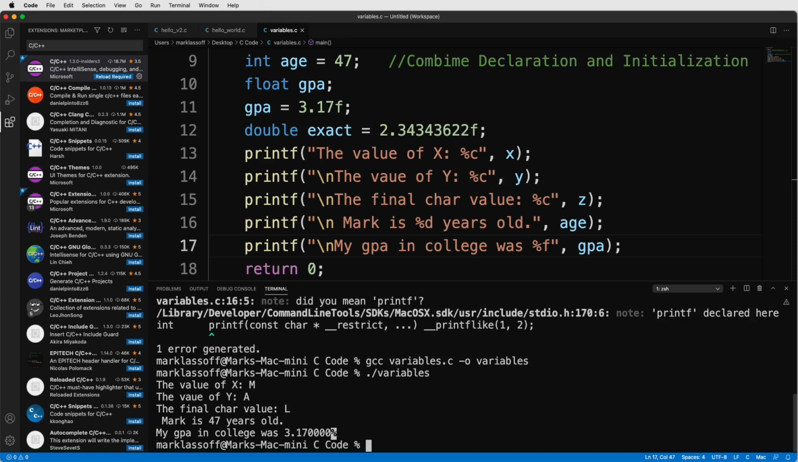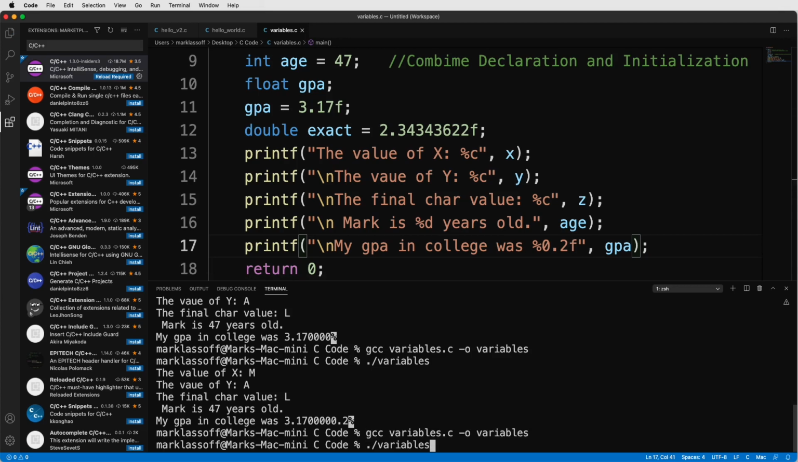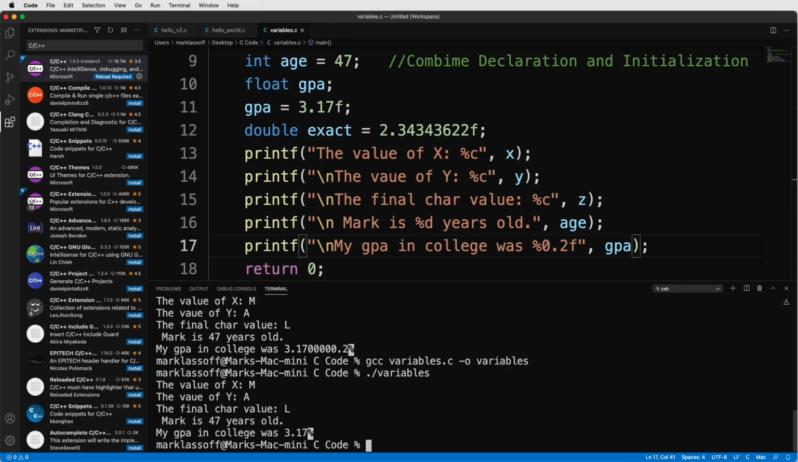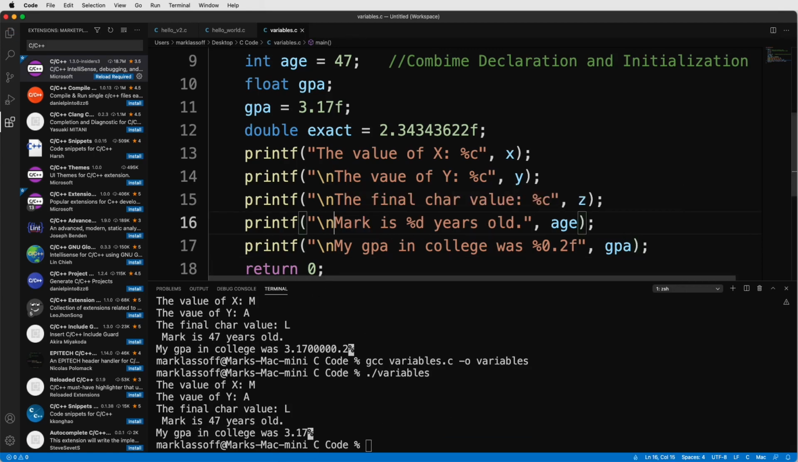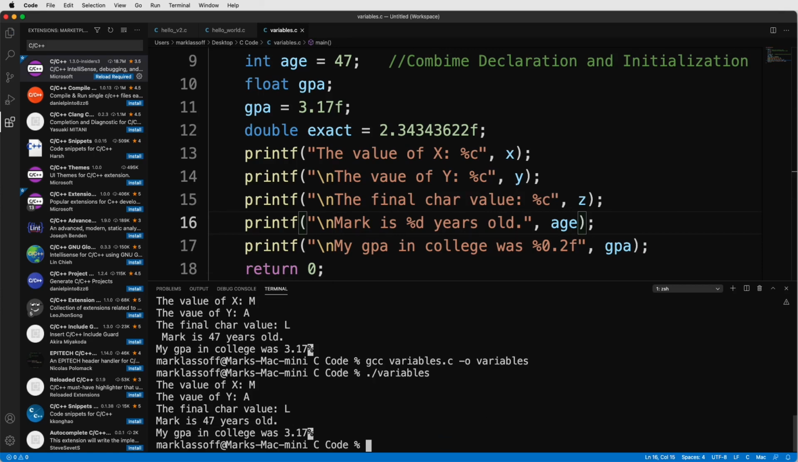We can change that if we want to for less precision. So let's change this to %.2f. Let's compile again. And there you can see we get 3.17. The only other change I want to make is just eliminate that space there in the string, and now everything will come out just perfect. All right, so we've declared variables, we've used character entities to output those variables, and we've used both integers and floating point numbers.